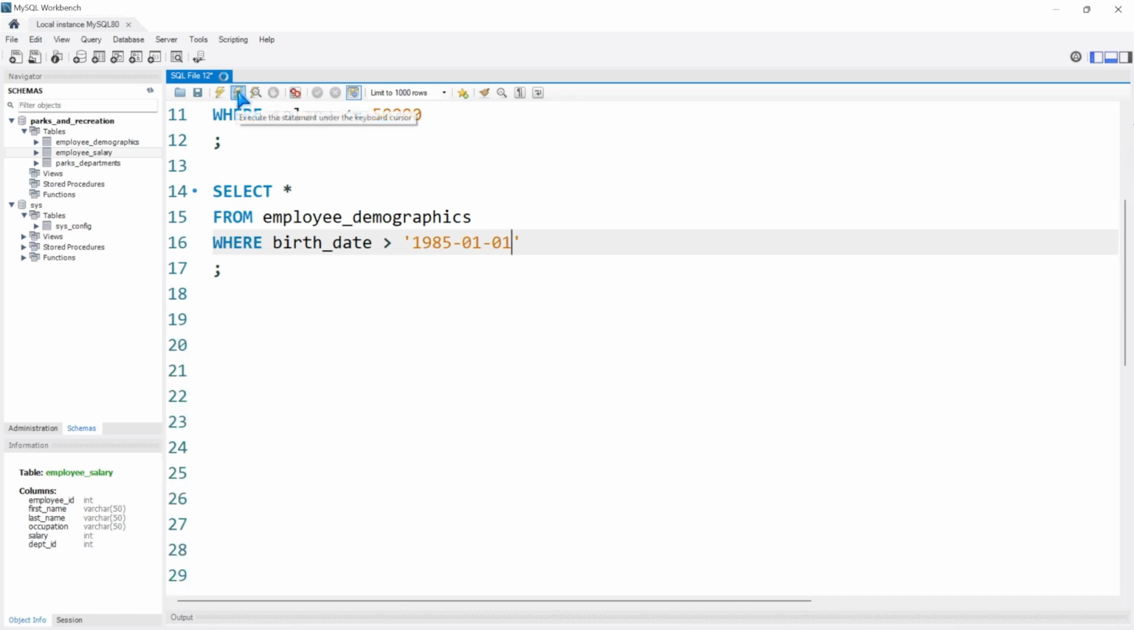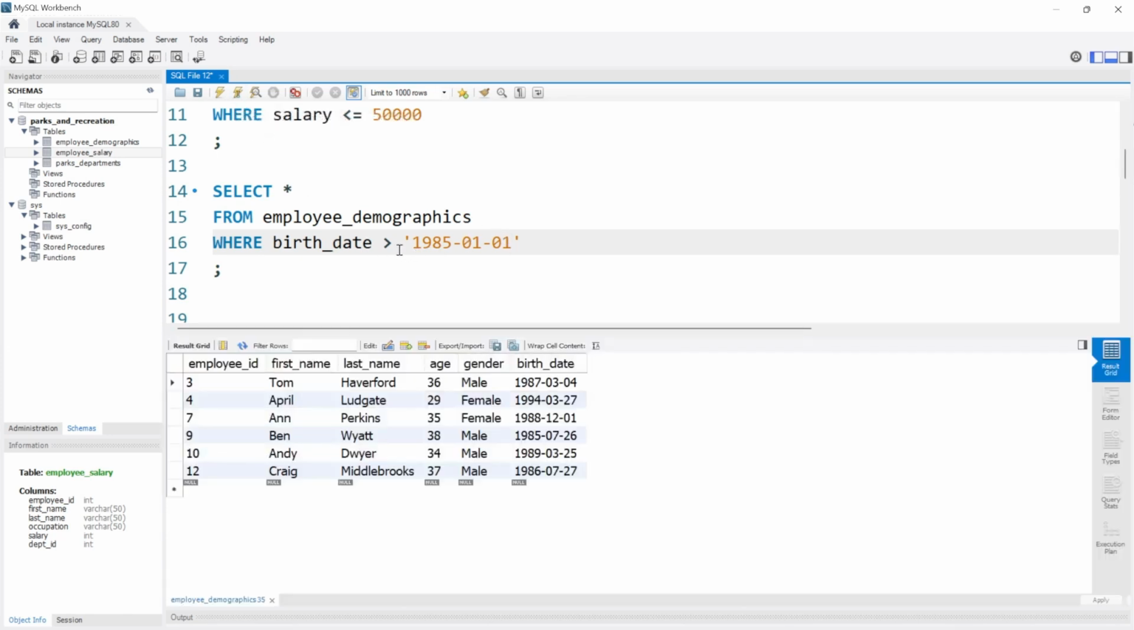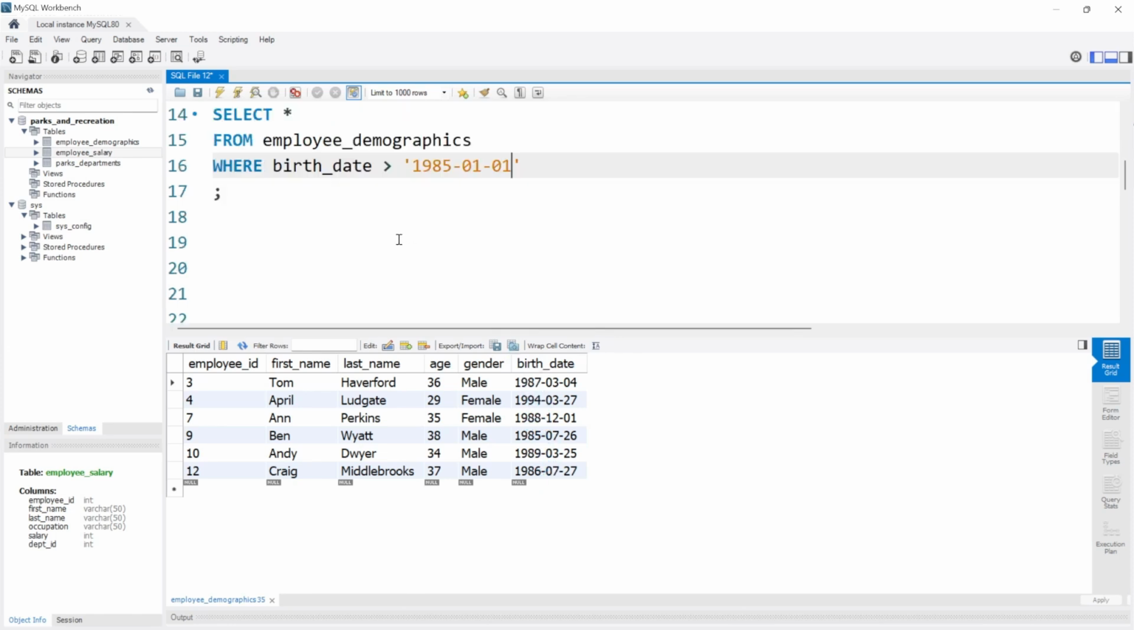If we go ahead and run this, we can also take all the people who were born after 1985. So all of these dates are greater than 1985. Now, the next thing that I want to take a look at is logical operators in the where clause. Logical operators are things like and, or, and not. These are called, and let's add this, logical operators. Logical operators allow us to have different logic.